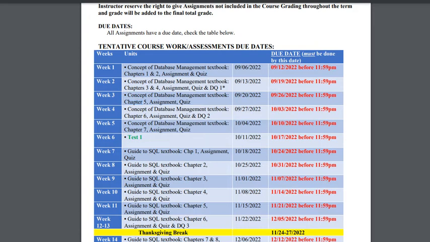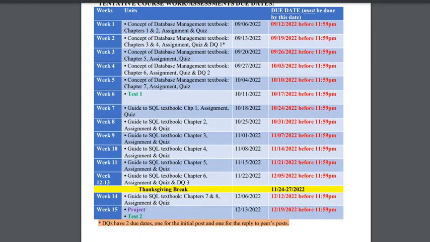For example, week 2, you'll have your first discussion question that you'll need to complete. And then the discussion question has 2 parts.